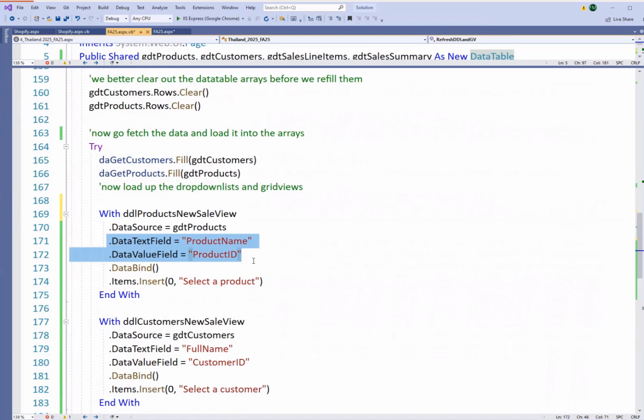We always use the number. Much less problems if you update product 6 versus update red kimono. You may have some spelling errors or something. So data source, data text field, data value field, data bind.